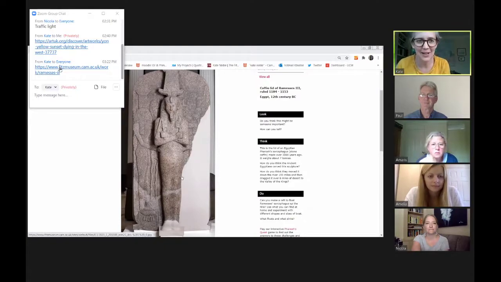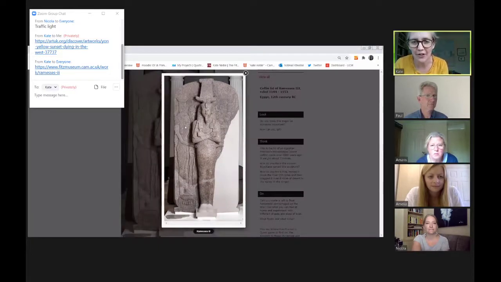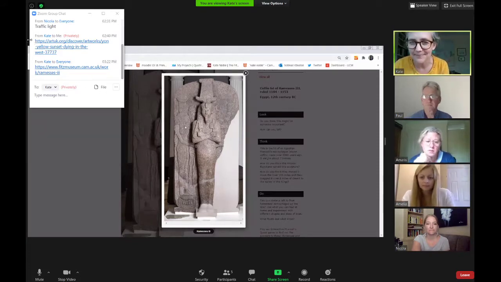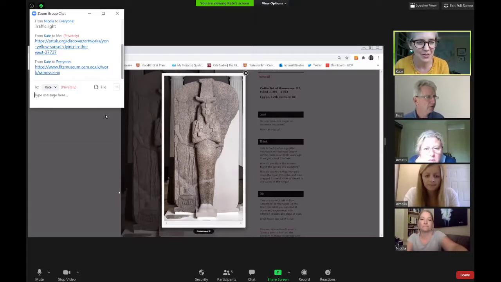So try not to read all the text around this object. I want you to just click on it and have a look at the object itself. If you click on it, you should be able to get it to sort of pop out at you. And I just want you to start by, in the chat, writing a list of everything that you can see. It's a really good starting question when you're looking at objects.